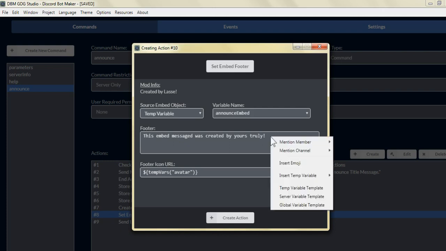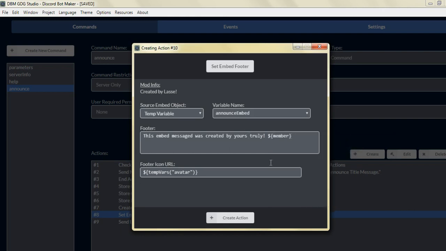And we can put in mention member, actually the command author, which is the person entering the command. Now I'm going to show you something interesting. Normally you can't just use simple member and server variables within an embed message, and I'll show you why, but that can be easily correctable, and I'll show you how to set that to display correctly.